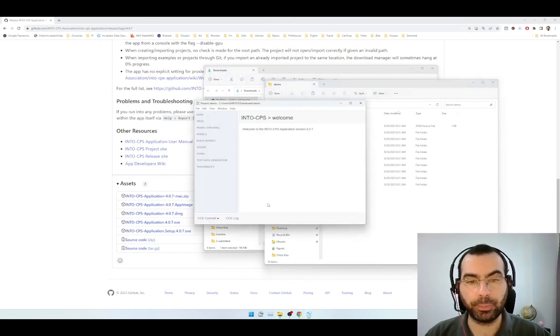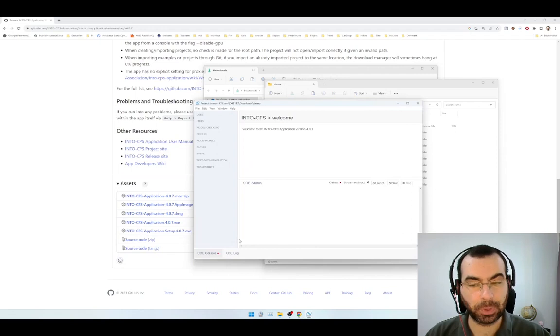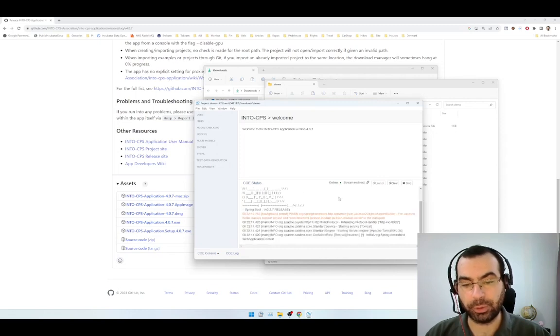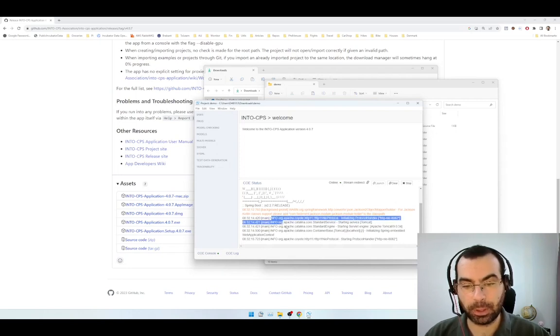The last thing to do before moving to our next part is to check that the COE can be initialized. This will use your Java installation to launch the COE. So if you press launch here, this is the command line argument used. If you have problems, you can always try it from the command line. And if all goes well, you should see this online green part and a bunch of info log messages. So we are ready to move to the next part.